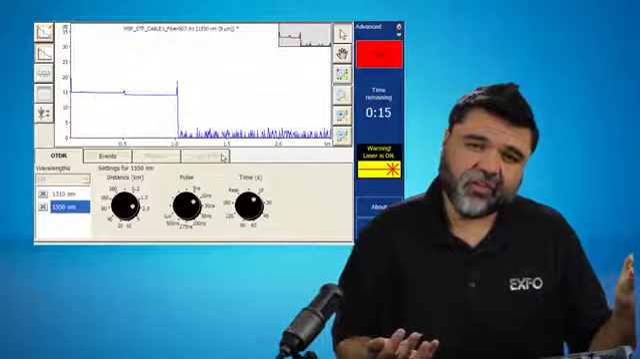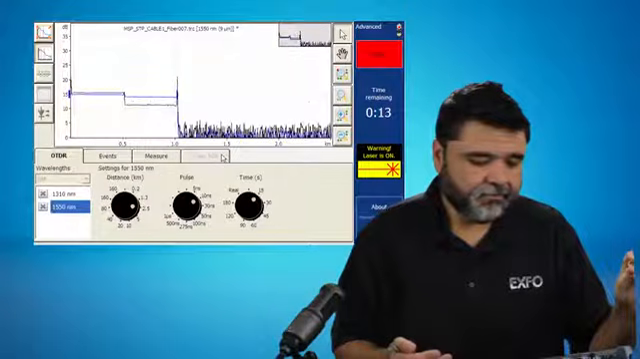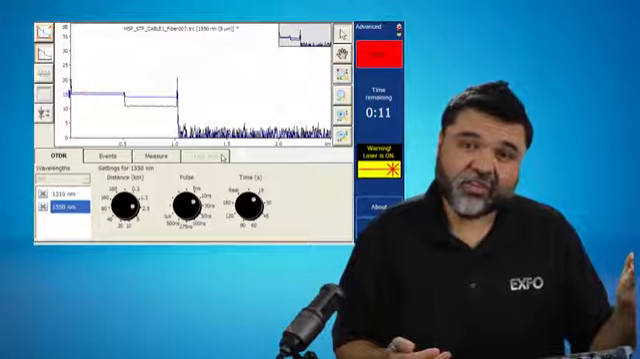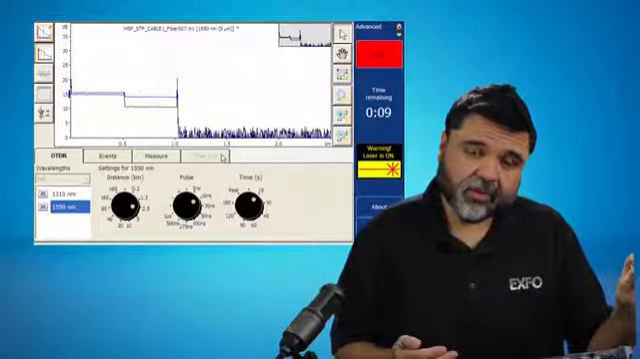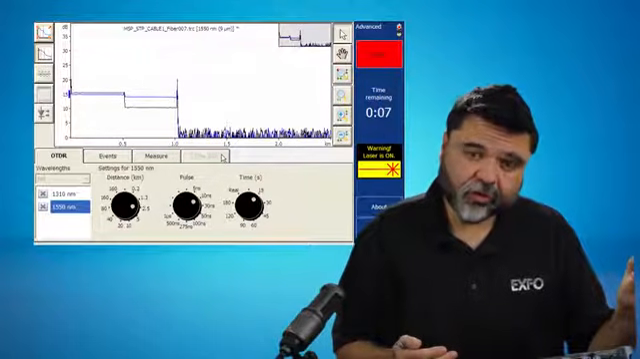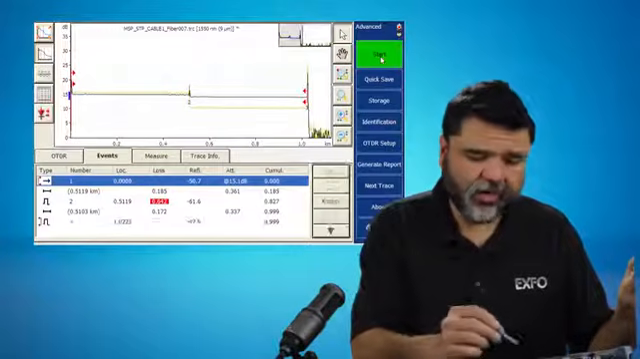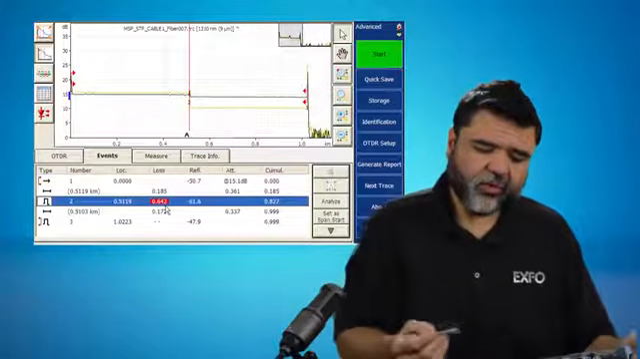So 1550 is a longer wavelength. And we see a big drop at the center of that fiber. So at event number 2, we see a pretty substantial drop there. I'm going to go ahead and stop the test so we can read the results.